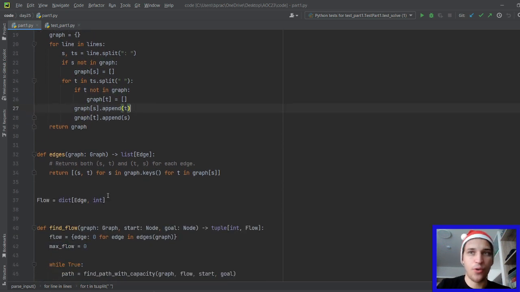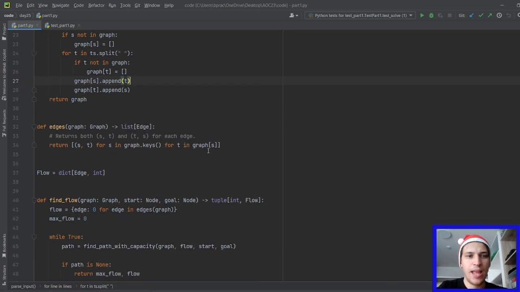That will be useful to go through all the edges in the graph, so for that we just go through all the graph keys, and then for all the neighbors of this particular node, we construct these tuples of S and T. And then what we want to do in order to solve the problem is construct a maximum flow.